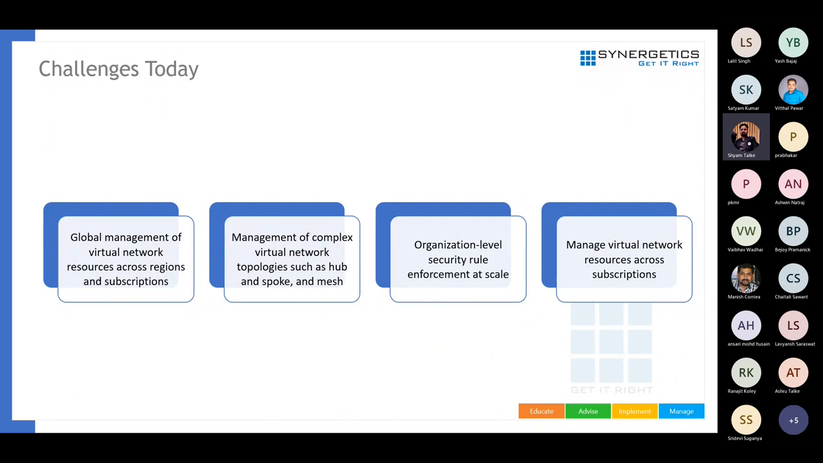And there is always a risk of vulnerabilities. And then it's also difficult to manage the virtual networks within multiple subscriptions. All these challenges can be handled by Azure Virtual Network Manager.